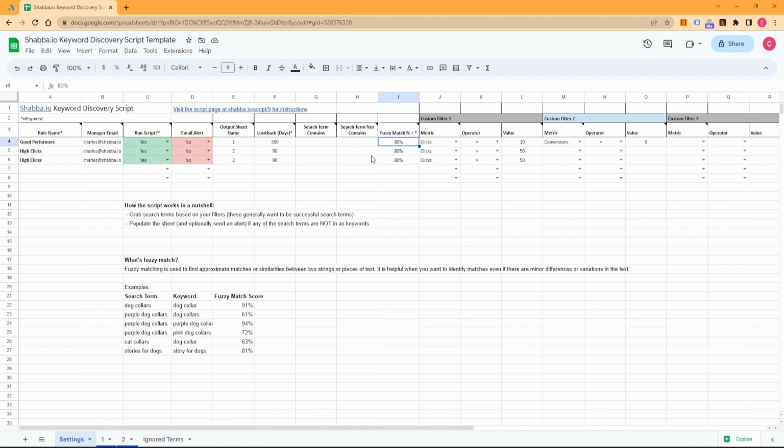Now, the fuzzy match percentage, which is set here, is simply how similar should the words be before we'll skip them. So you can see this top row is 90%, that's very similar, let's skip it. Story for dogs and stories for dogs are an 81% match. So generally I'd aim for above 80%, so this would be skipped under 80% and so would this.